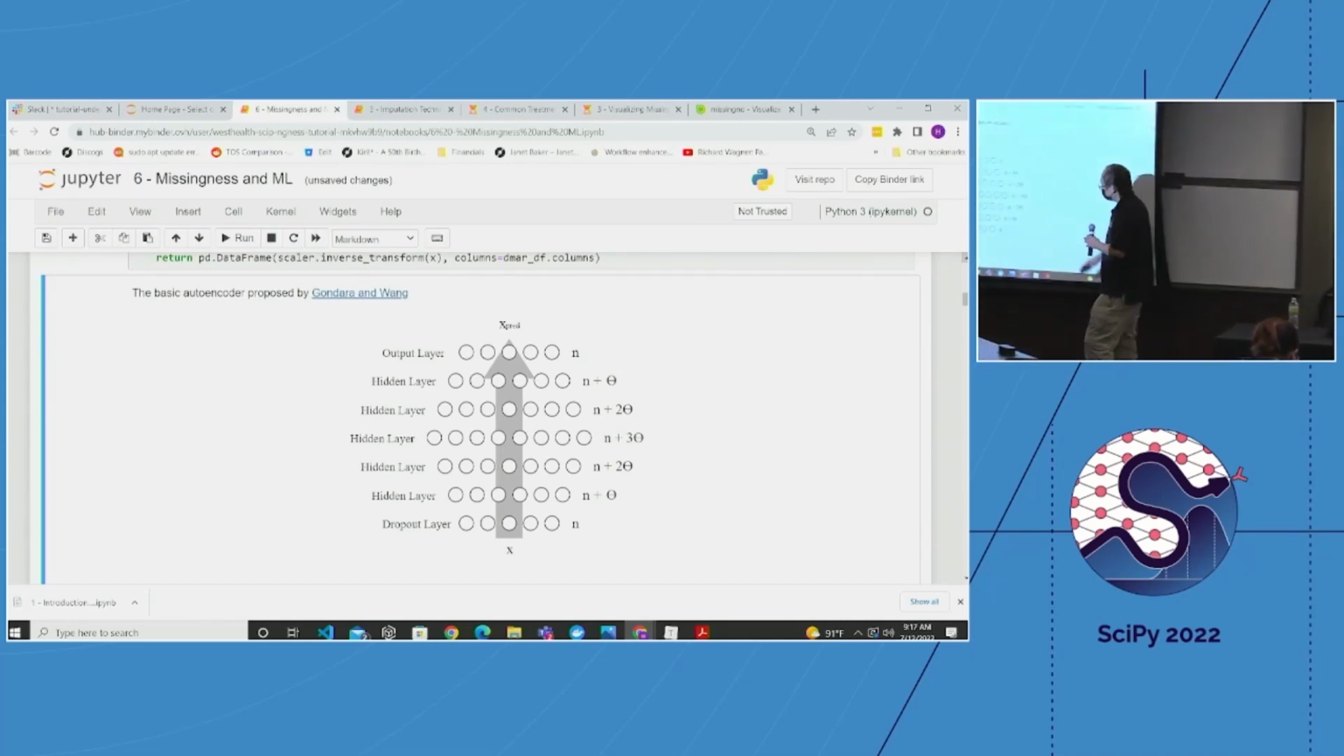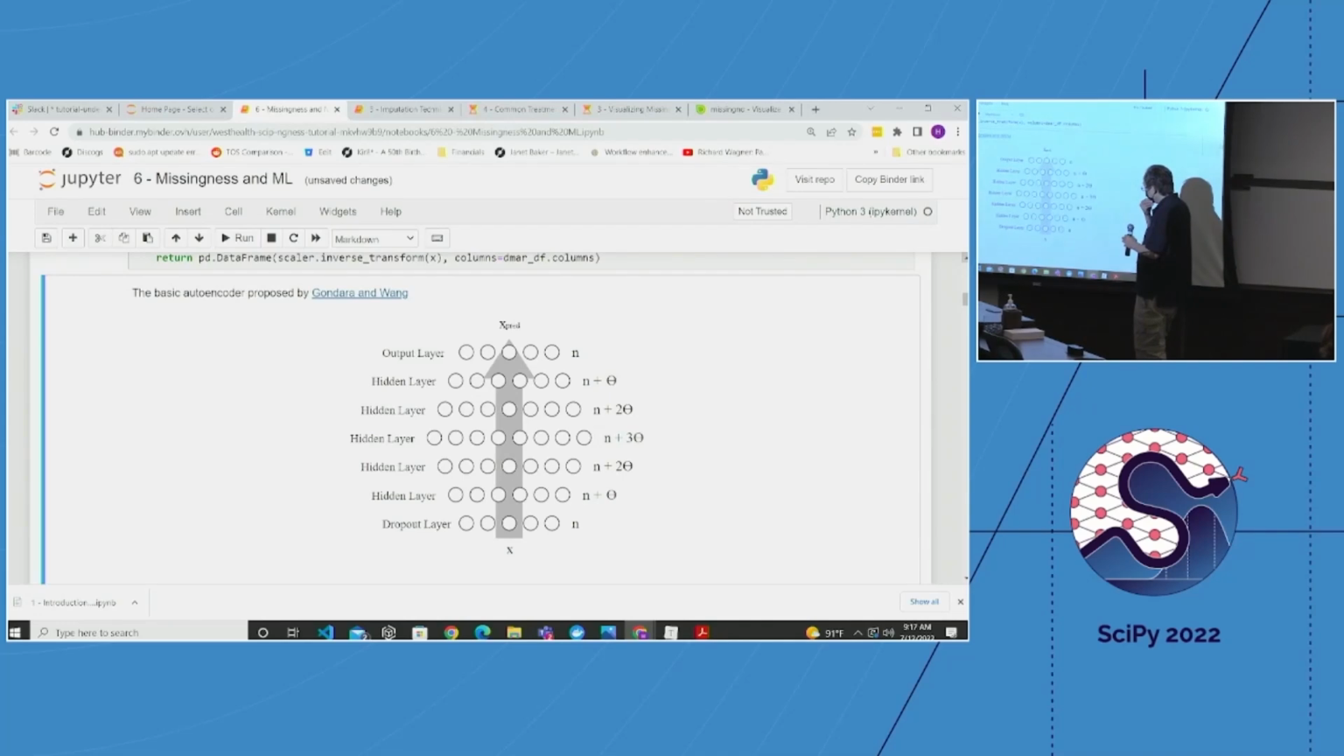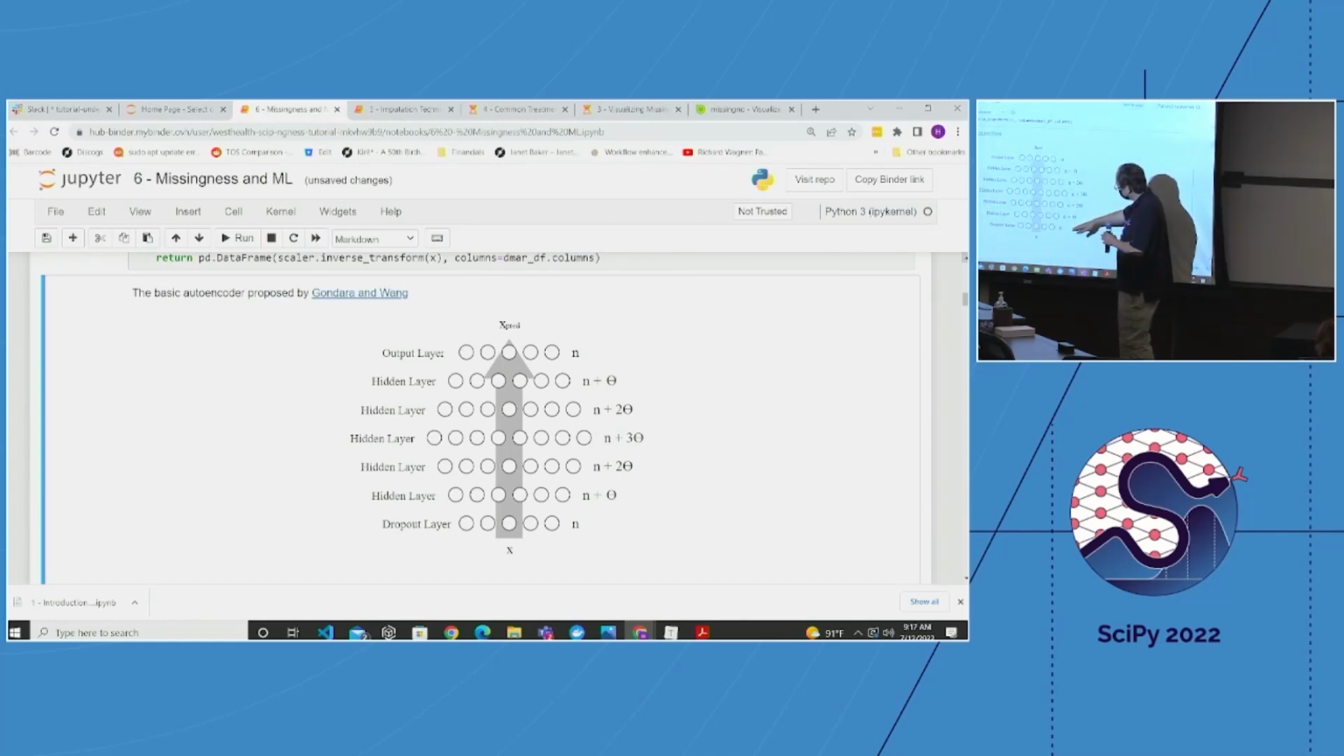Okay, so for those of you who aren't familiar with neural networks, let me know, I'll slow down. But they basically have layers of what they call neurons. And the basic architecture of this autoencoder: you start out with n, which is the number of features you have. And then the next hidden layer has n plus theta, and theta is a hyperparameter. In the paper that's cited, theta is 7. Why 7? They just said that works best, so I stick with that.